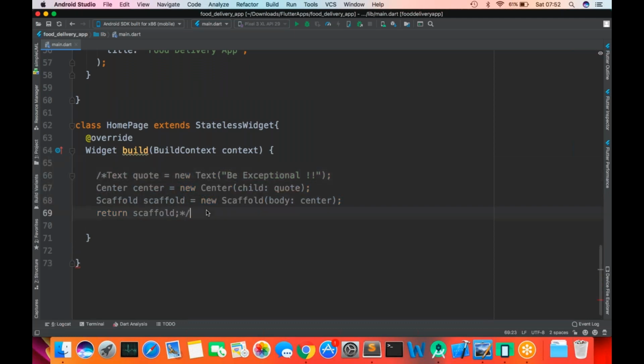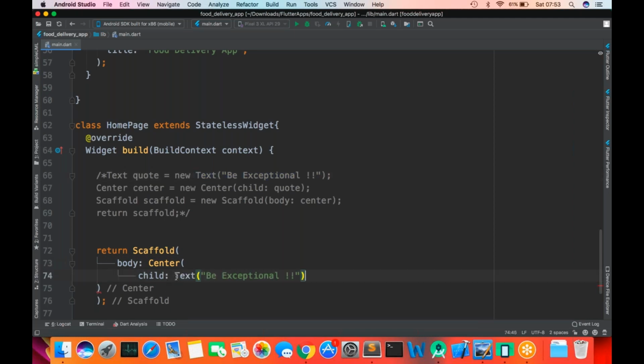But when it comes to Dart concept, what we do is we just say, let's return a scaffold. You have to see here. I want to return a scaffold. All right. So this is something which I would like to return. But what is there in the body? In the body, there is supposed to be a center. Okay. So what is supposed to be there in the center? So this is your scaffold. In the body, there has to be a center. So what is supposed to be there in the center? There has to be a child, and that child is supposed to be a text.